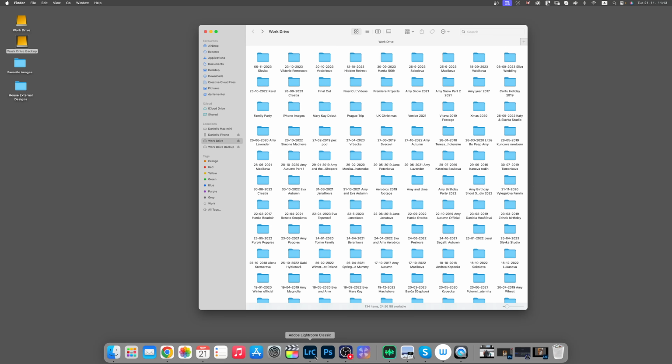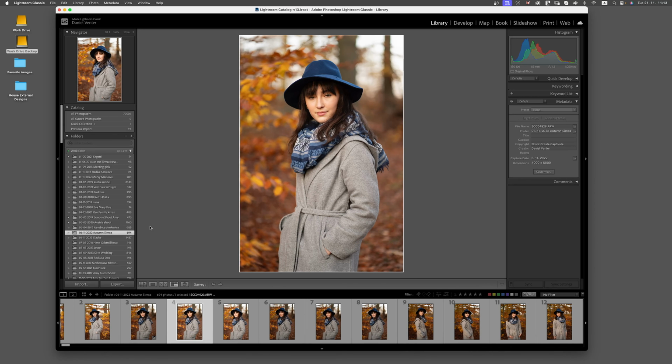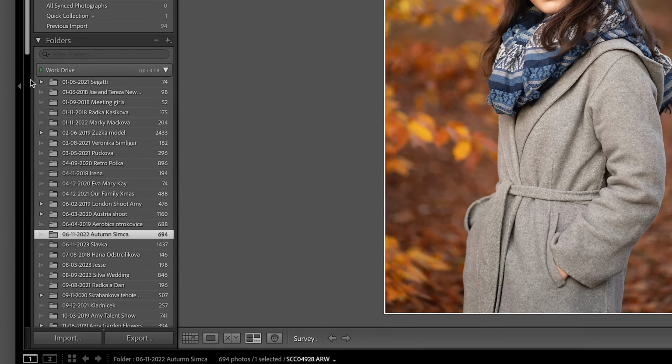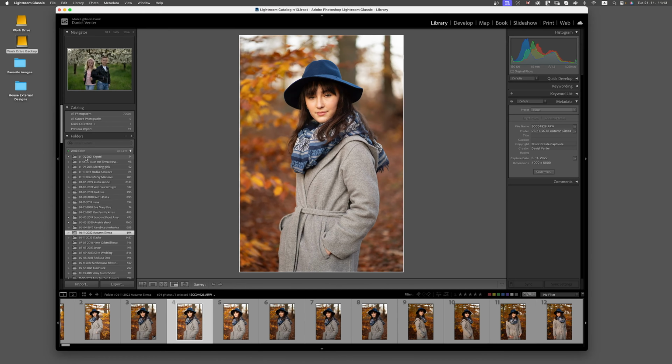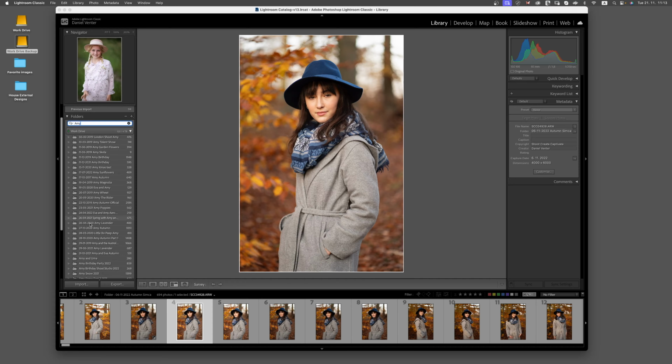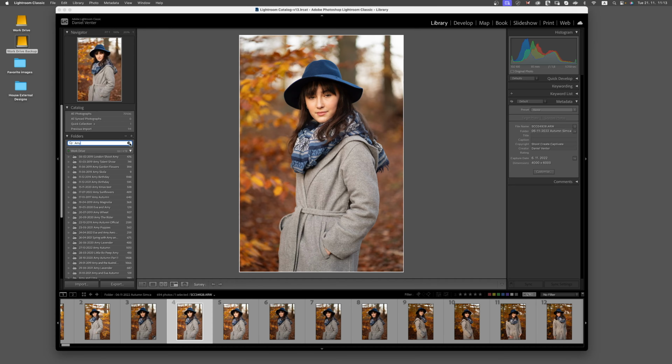It's set up very similarly inside of Lightroom. It's actually done automatically. If I open Lightroom, you're going to see the exact same setup: work drive and then all of my client work going down here, all named and dated. If I search for Amy again here, all of my Amy shoots will be listed right here at speed. It makes the file search system very fast and efficient. So let's have a look at what we do from that point on.